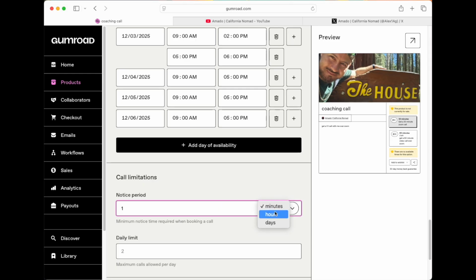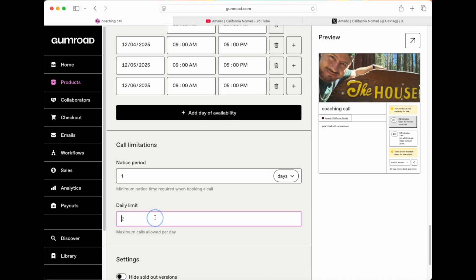Personally, I think the most ideal one would be at least 12 hours in advance. Another common one would be 24 hours or 1 day. You want a notification within 1 day of the time they scheduled. So they can't schedule anything earlier than 1 day out. They're going to have to schedule something that is 1 day out or longer. And that's what this means right here, call limitations.